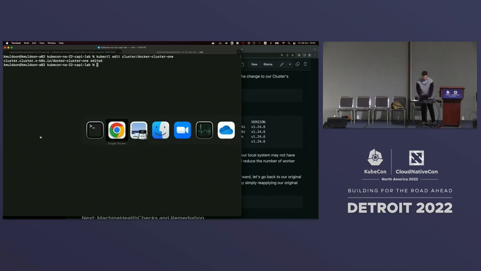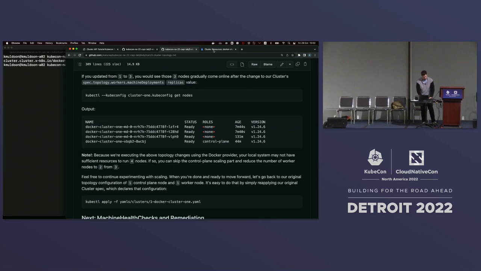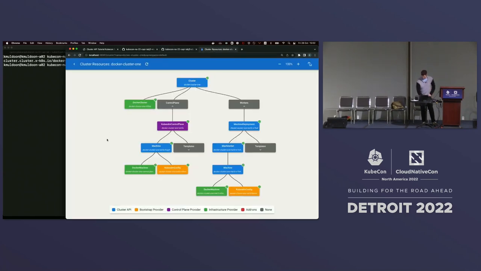Now I can go over to the visualizer. I could also do a kubectl minus W. And as we see right now under here, if you can follow my mouse on the screen, we've got one machine under this machine set. So what we should see in 30 seconds or so is that expand to 3.